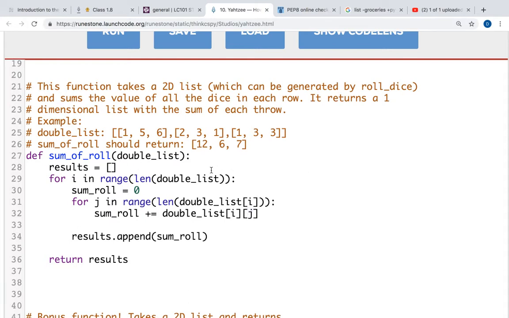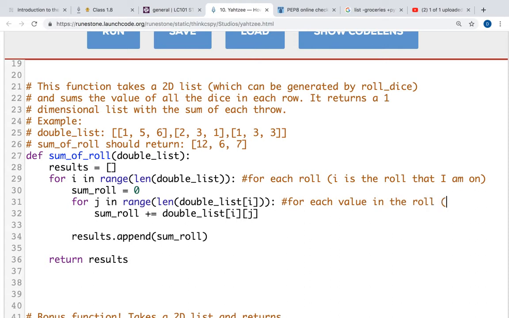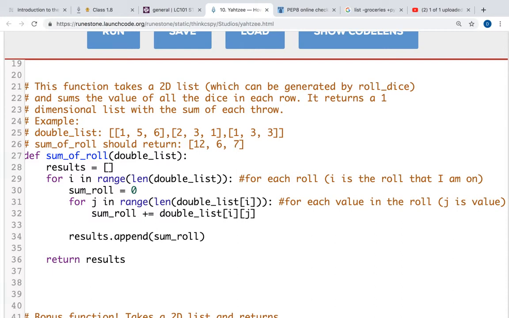Again, we're using 2 loops here, and if it helps clarify things, explain what these loops represent in English, right? For each roll, I is the roll that I am on. For each value in the roll, j is value. Write it out in English. Make a note so that you know what those loops represent.